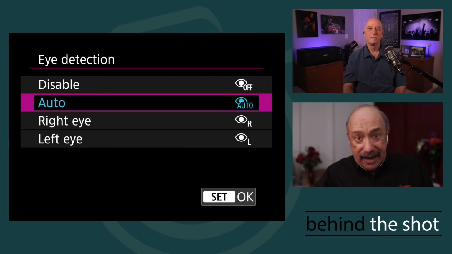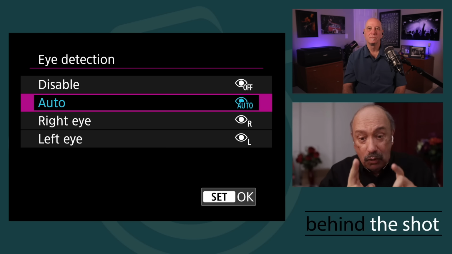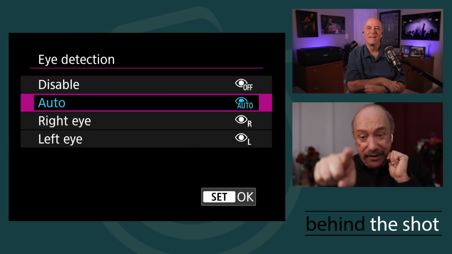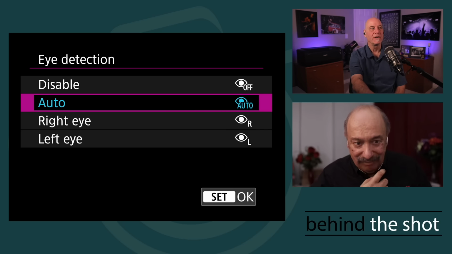So that's fine. Left eye and right eye let you tell the system, hey, assuming it sees two eyes, which one? And the thing to keep in mind here, very important, it's talking subjects, left eye or right eye, not the left eye or right eye we see looking through the viewfinder. So not camera left, camera right. It's subject left, right. Exactly. Just make sure you keep that in mind. All right. That all makes sense.